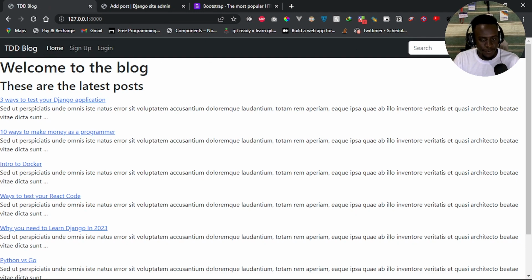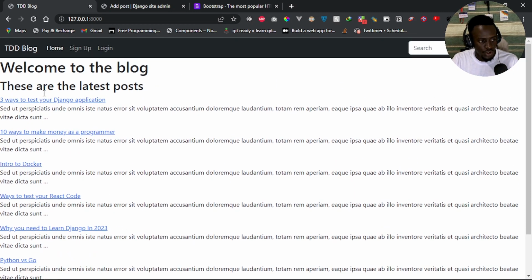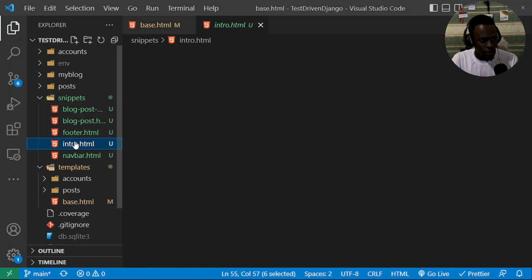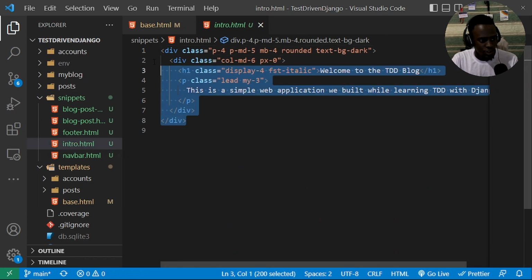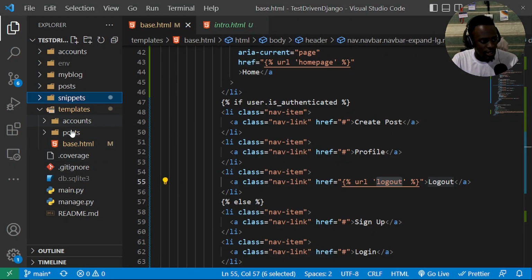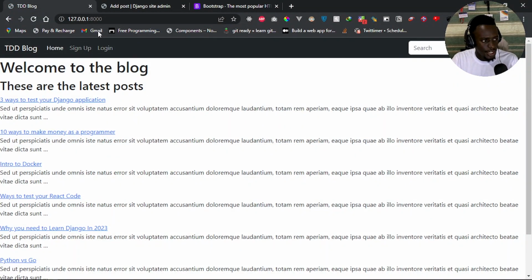Now for the search feature, we shall implement that in the coming videos. So after implementing that, let's go ahead and change this so that we have our posts styled as well as our introduction right here. Within our snippets, I created the intro.html, which I'm going to copy right here, and I'll go back to our home page, which is our templates posts index.html. Now in there, I'm just going to paste this introduction right here.